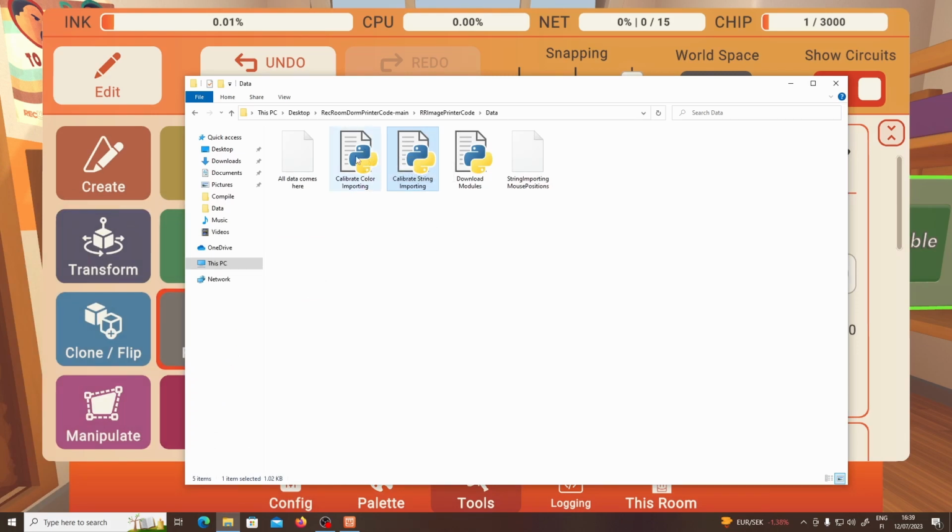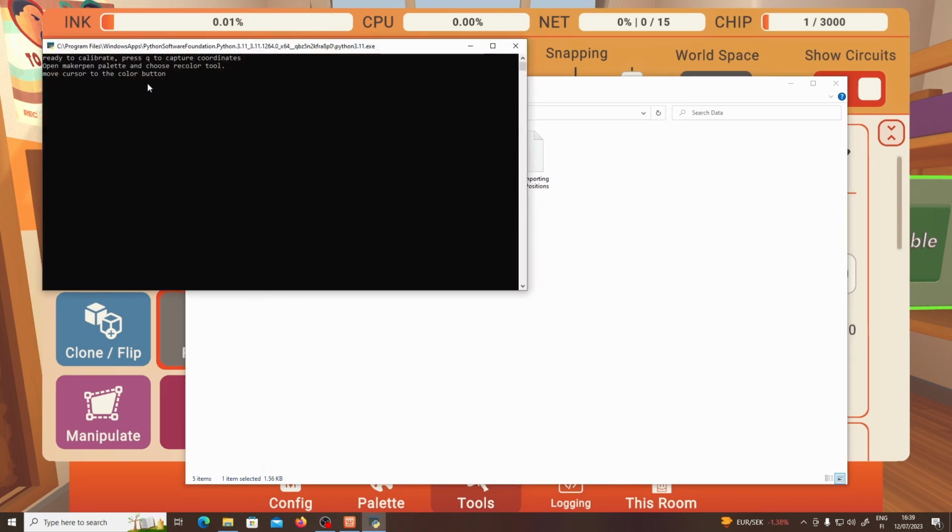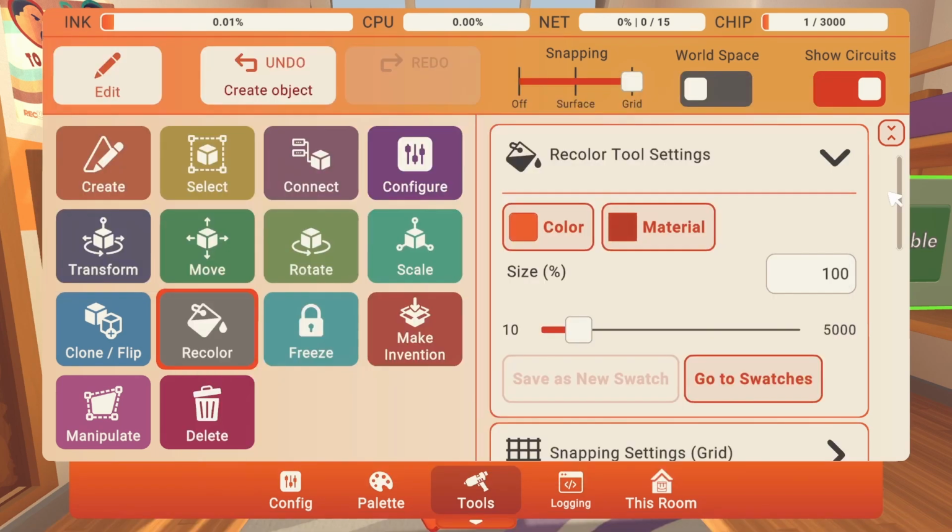then calibrate color importing. Now it's gonna do the same thing as before, tell you some stuff. You don't have to worry, just put your cursor on the little color button and again press Q.